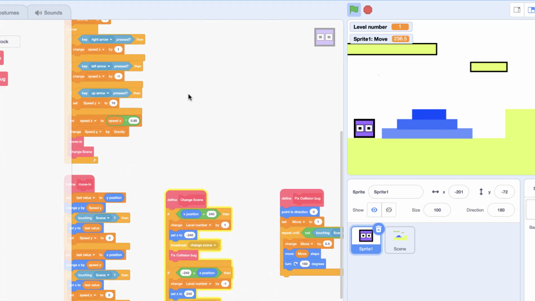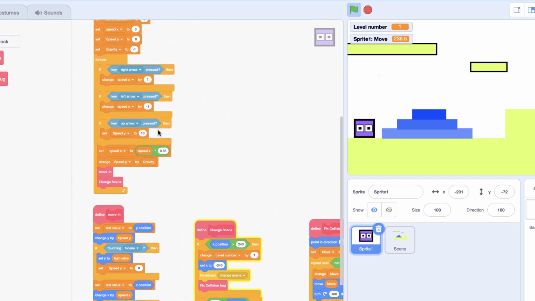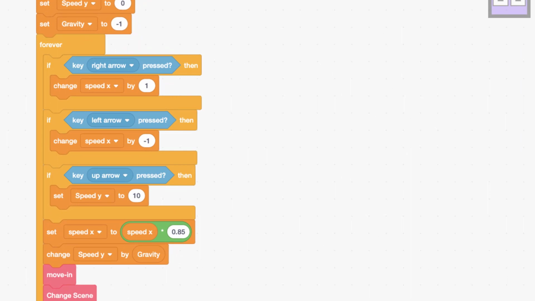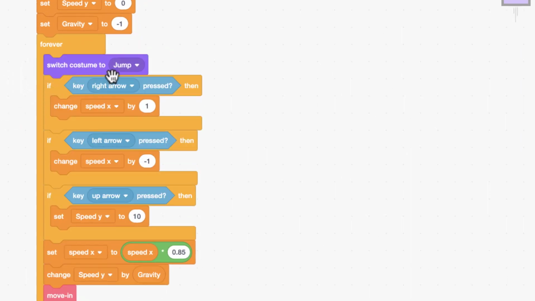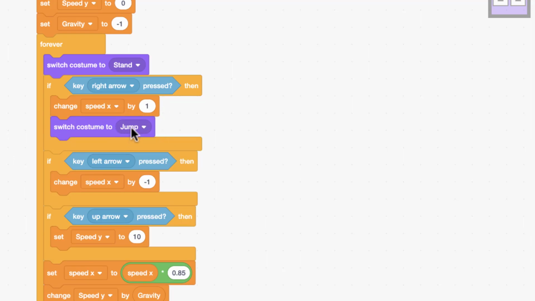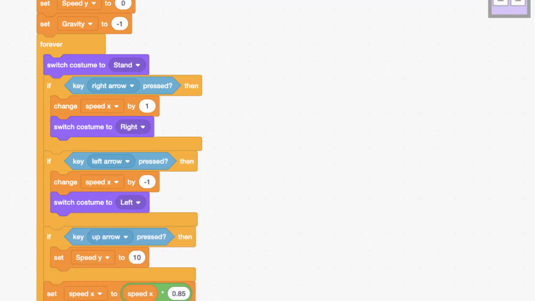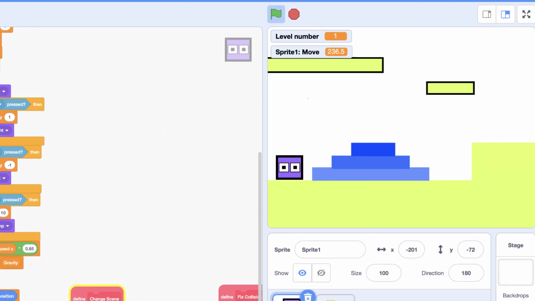We're gonna say that whenever I stop walking and whenever I'm not clicking any of these arrow keys, I'm going to be like this costume. So stand costume. So I'm going to add into my forever loop: stand costume to be like this. And then for each of these arrow keys, I'm going to switch the costume to right, switch the costume to left, and switch the costume to jump. The most ridiculous one. Okay, let me see. Yeah, it's great.